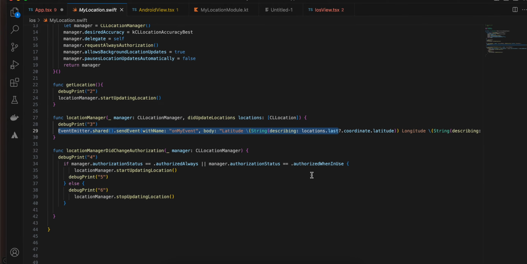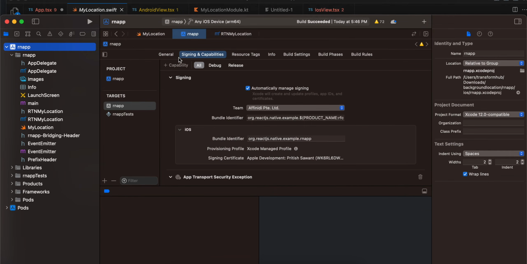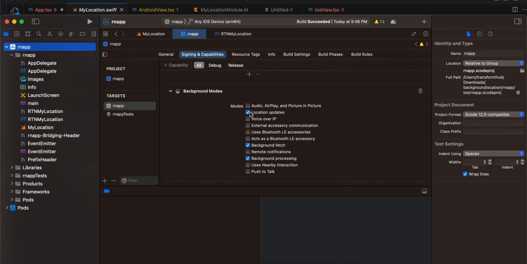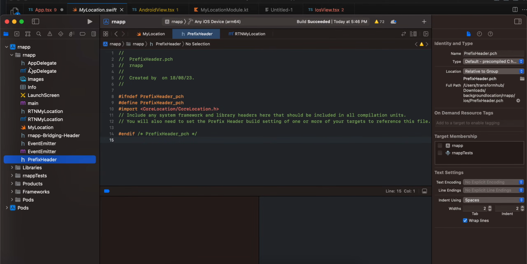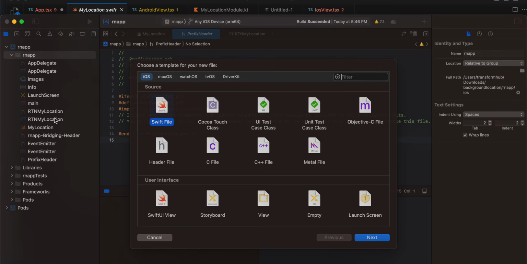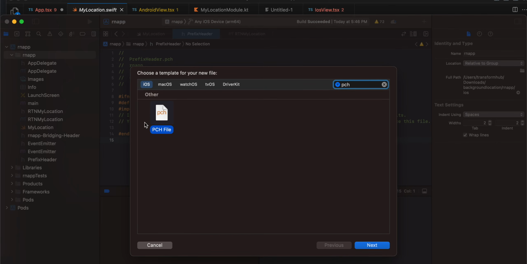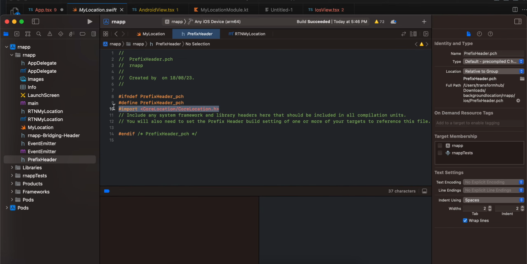One thing which I want to tell you in Xcode: go to your project, click on capability, add background modes. I have already added it, and just check location update, background fetch and background processing. Next, you will have to create this PCH file as well. To create that, all you have to do is right click, new file, and search for PCH. Click next. I have already created it, and give it the name prefix header, and here you will have to import core location. We have to do this because we are jumping from Objective C to Swift.